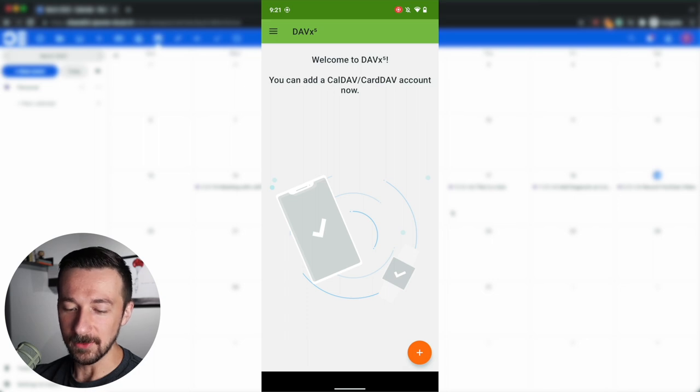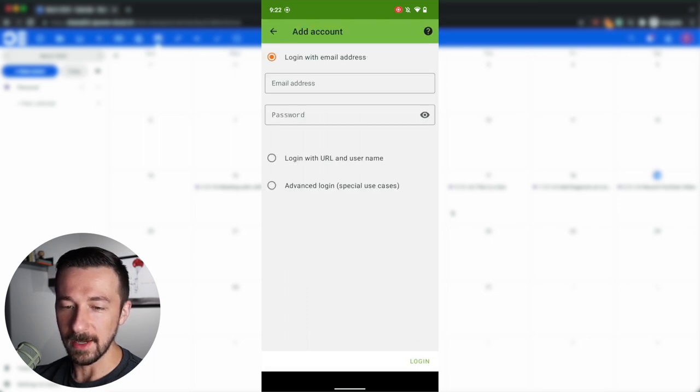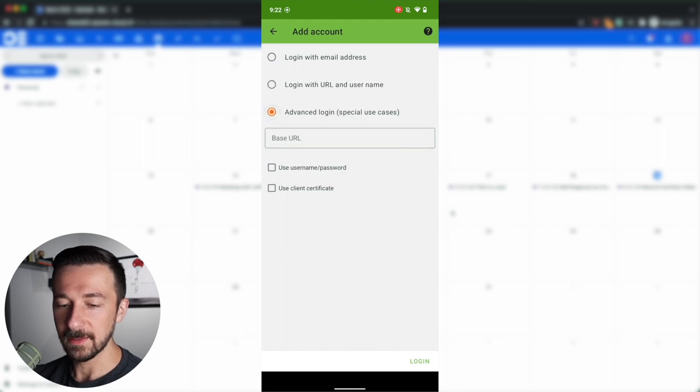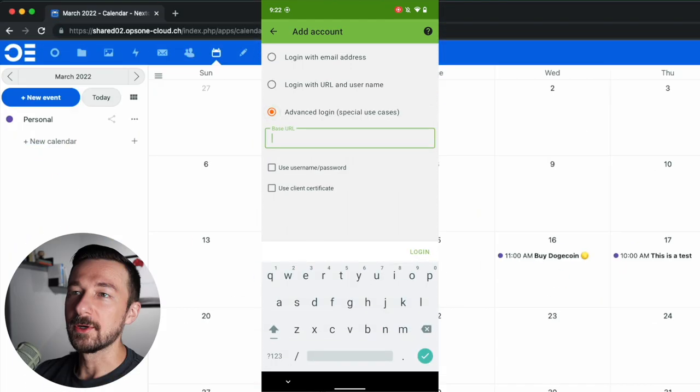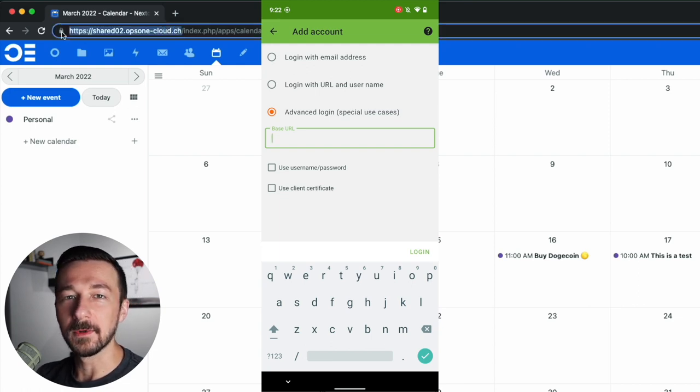So the next step is to click the big orange circle in the bottom right-hand corner. Go down to advanced login. The first option here for base URL, we're going to go back to our web browser and whatever provider you signed up with, this URL here, that's what we're going to type in that box. That might vary for you if you didn't select Ops 1. If you did, it should be something similar. So go ahead and type that in that box.